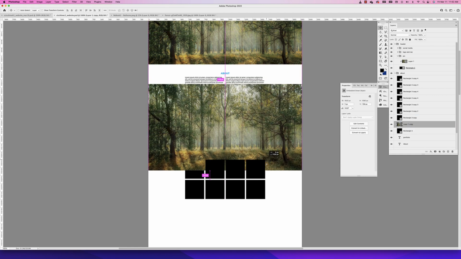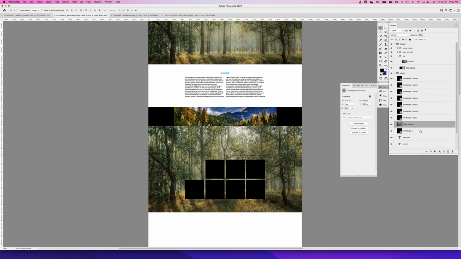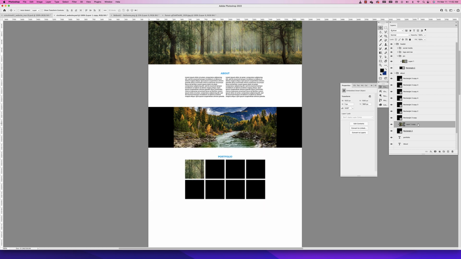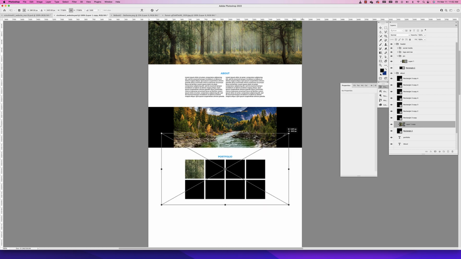There's my image, and I'm going to make a clipping mask. The image is above the square I want it to go into. Hold on Option, click, and now it's inside. What I can do with that, I'm going to click it again, and I'm just going to shrink it down.